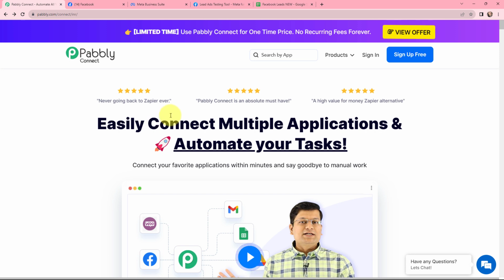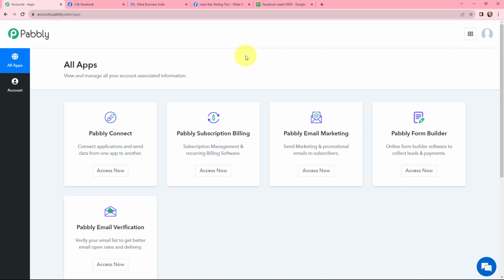So to do this, I need to build an integration between these two applications, which can be done by using Pabbly Connect. Here as an existing user, I will sign in, but if you are a new user, you can click on the sign up for free button and you will get 100 tasks for free every month. As an existing user, I am signing in. Now this here is the all applications page by Pabbly. So I will go to Pabbly Connect and click on access now to reach my dashboard.